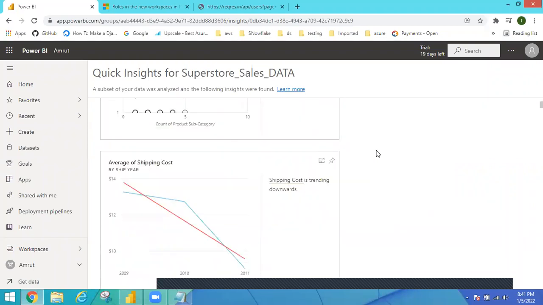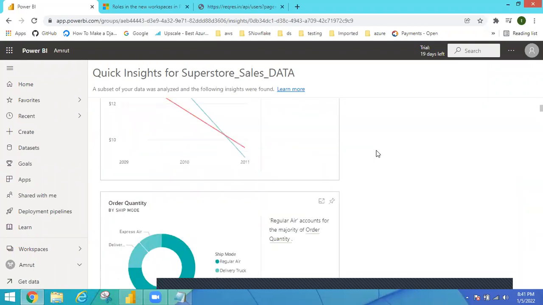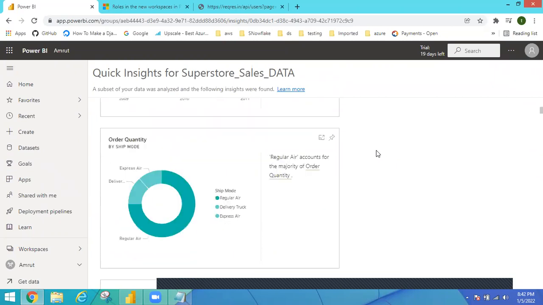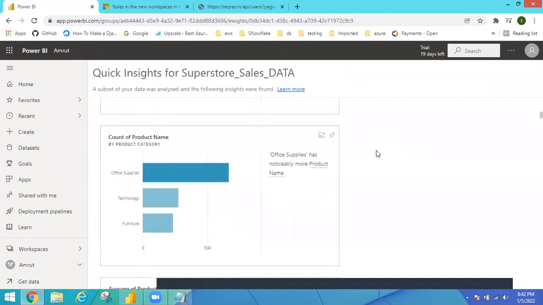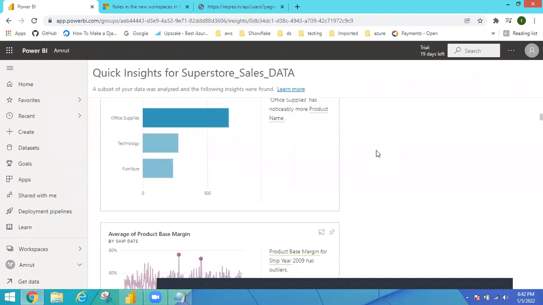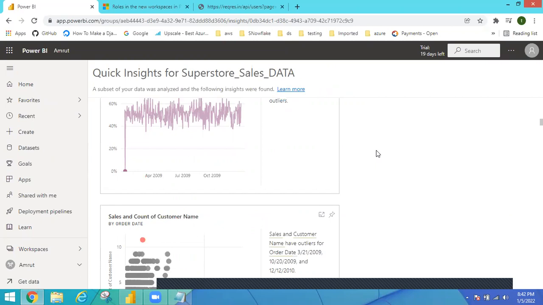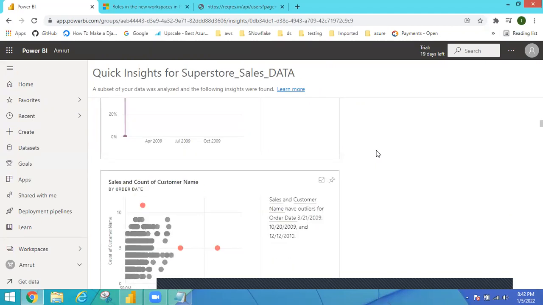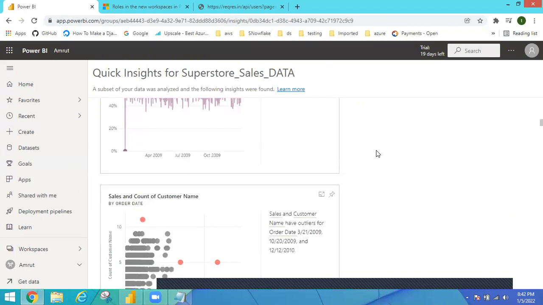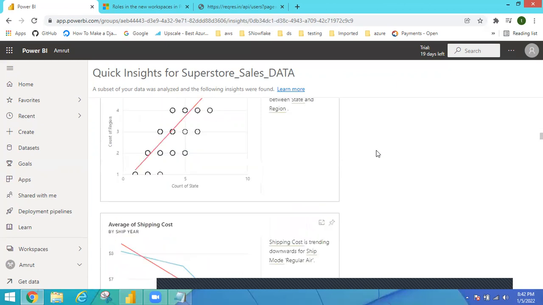So you can see shipping cost trending downwards. You can see regular air accounts for the majority of the order quantity. Then office supplies has noticeably more product names. So these are some examples of the insights that you can see here. This is actually automatically found by the Power BI service for you. So if I don't know where to start, I can take this information as reference and prepare my visualizations. So for such cases, you can use this quick insights option.